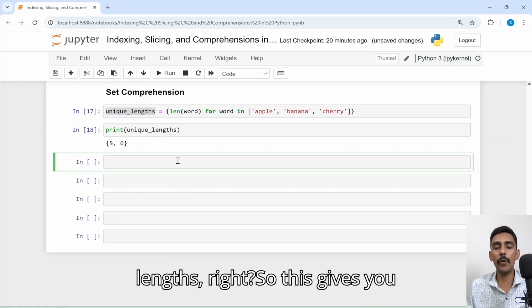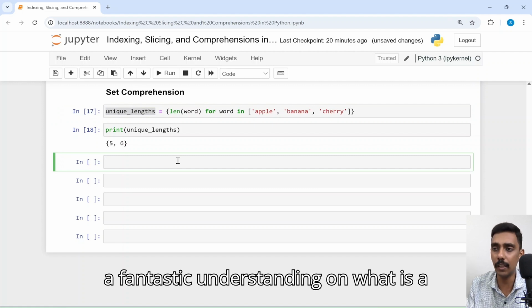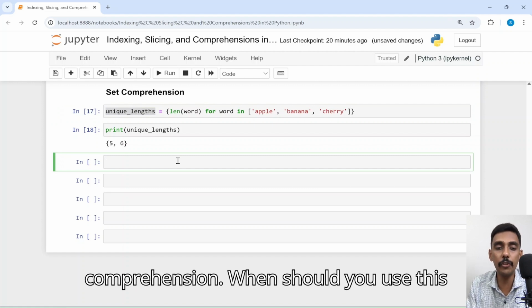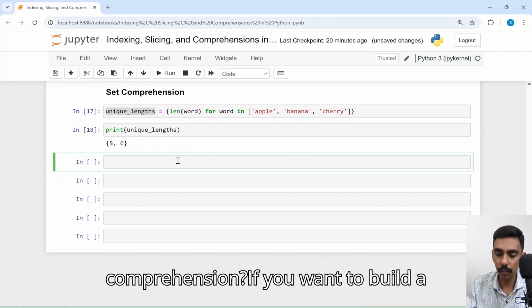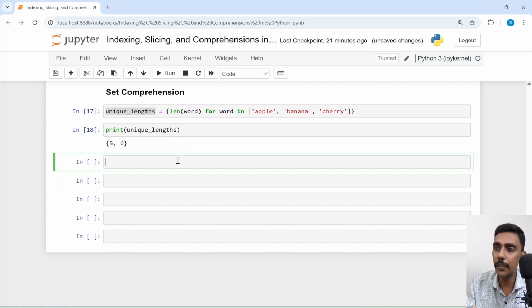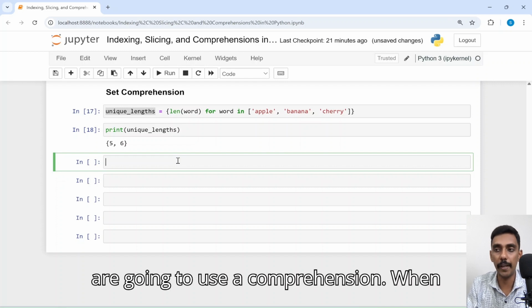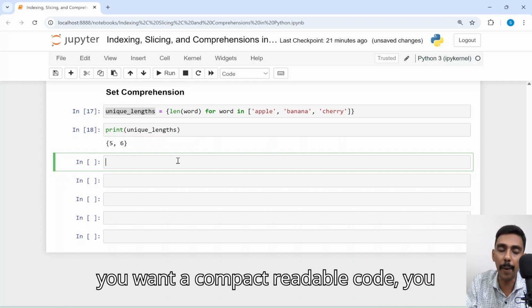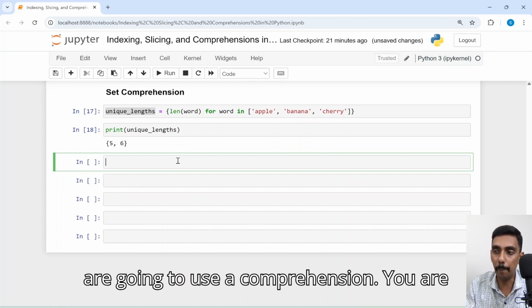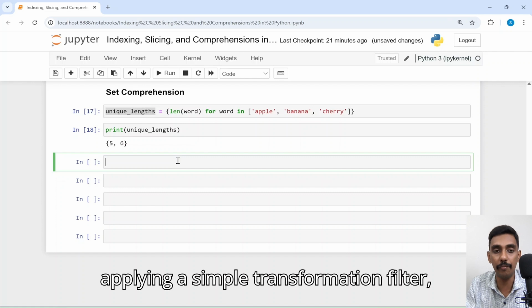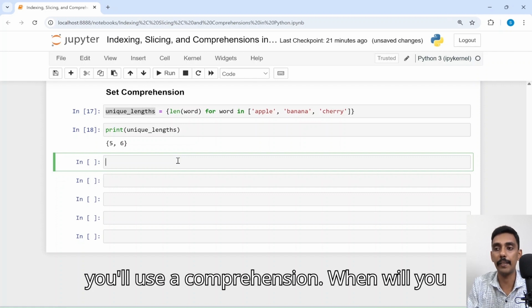Right? So this gives you a fantastic understanding of what a comprehension is. So when should you use a comprehension? If you want to build a new list from an existing iterable. When you want compact, readable code. When you're applying a simple transformation or filter.